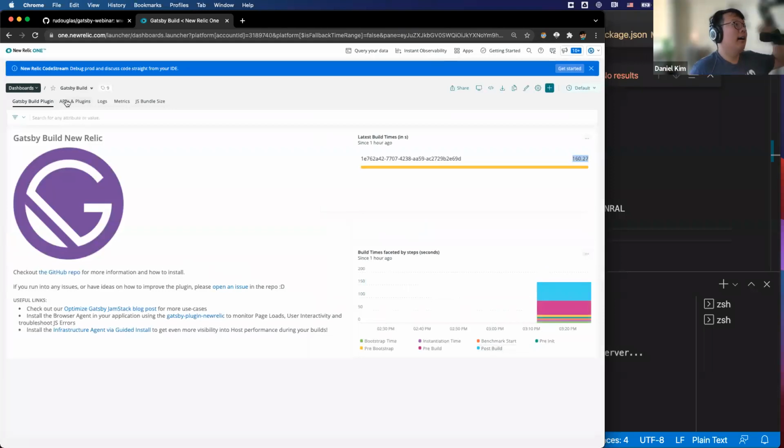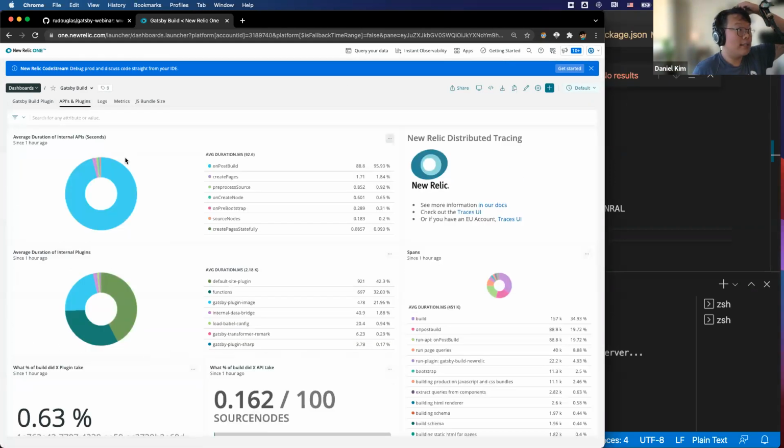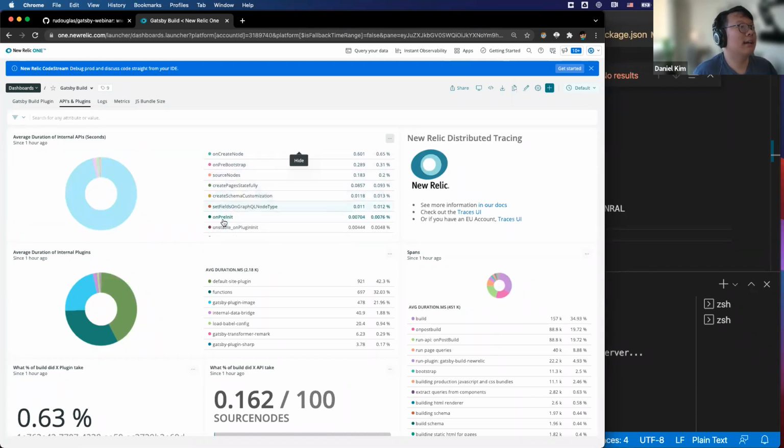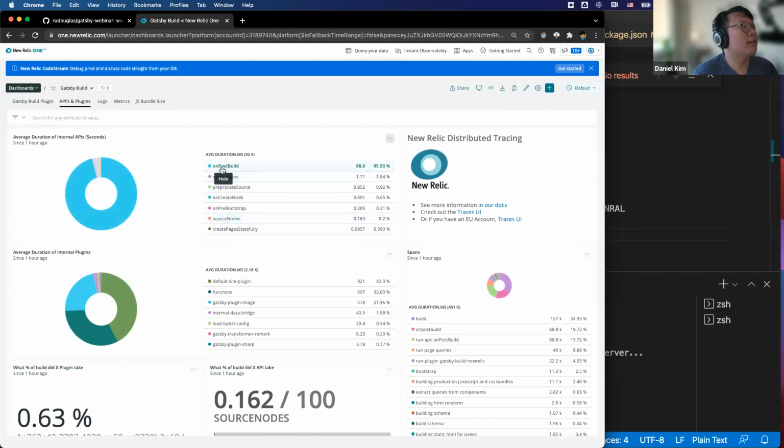The next part of the dashboard is the APIs and plugins section. This is really cool because these are all visualizations of our tracing data. You can see all of the various internal APIs that are being called to bring the website together: post build, create pages, process nodes. But here you can see that 95% of the time is spent on post build. So I'm going to click on it to hide this data point because it is so overwhelmingly large. And then we can see the rest of the breakdown pretty easily without having to squint.